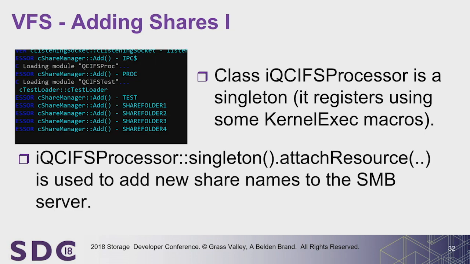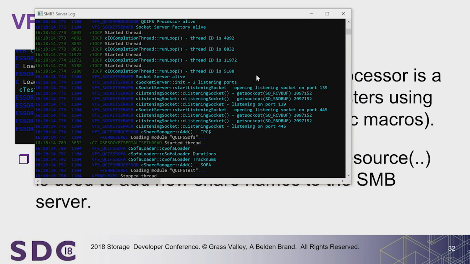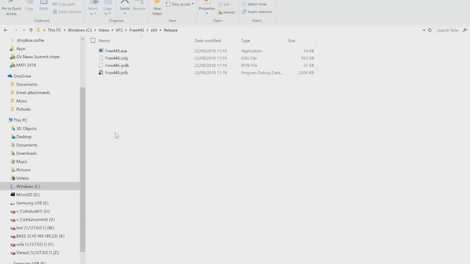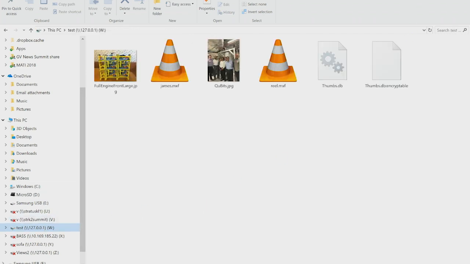Okay, so we've now got through NetUse and we've now managed to get a connection. So here we are, let's just have a go. Yippee! So we've just done all that.